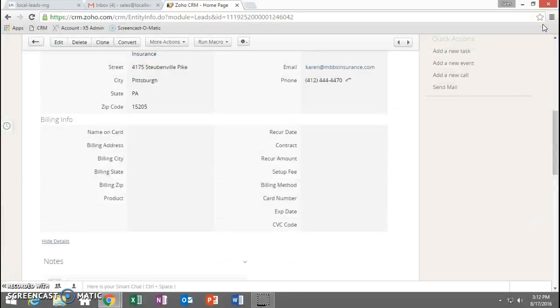So with Zoho, it makes things really, really easy to track your leads, to email your leads, to stay in contact with your leads, and to view them and call them as quick as possible.